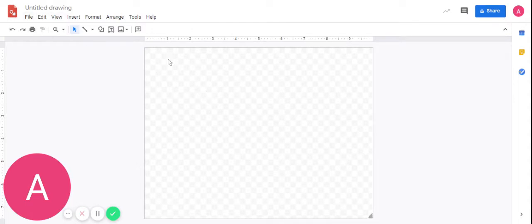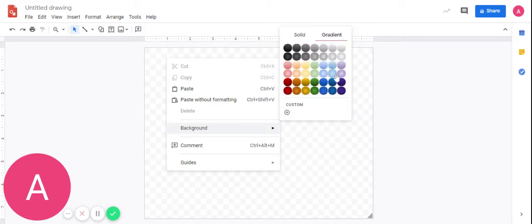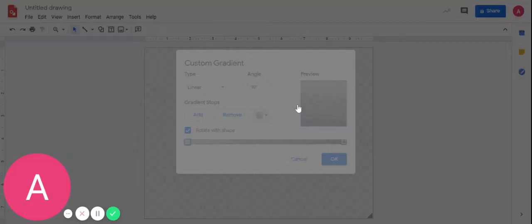So I'm on a Google Drawing. I'm going to right click and do a background. I could do a solid background or I could do a gradient. And these look really cool. So I'm going to pick one of these. If I wanted to do multiple colors, I could pick custom.